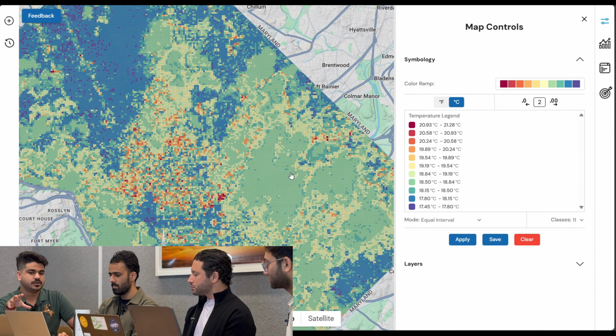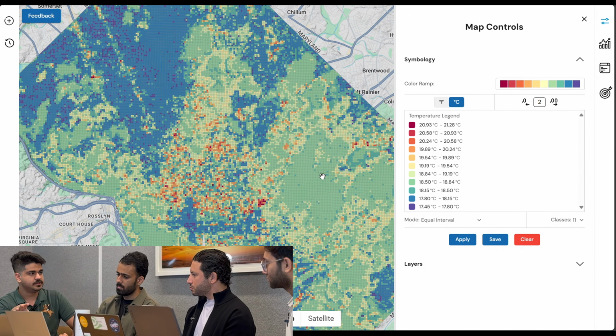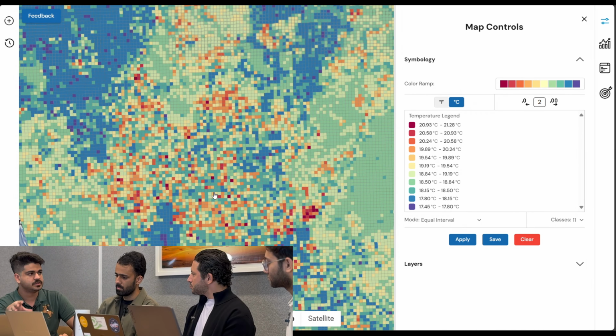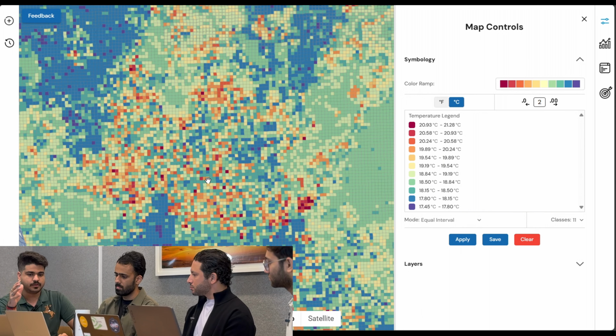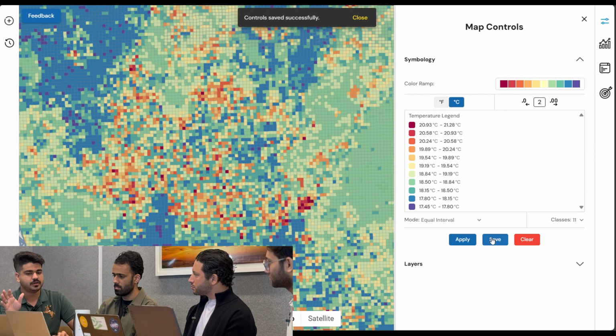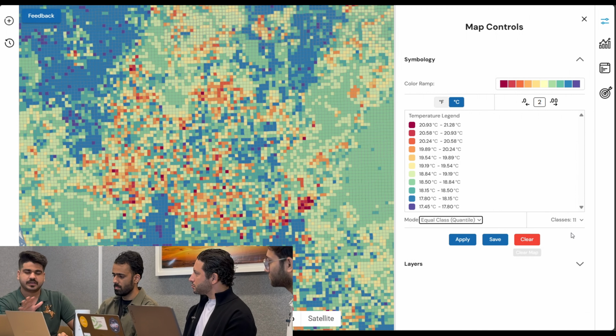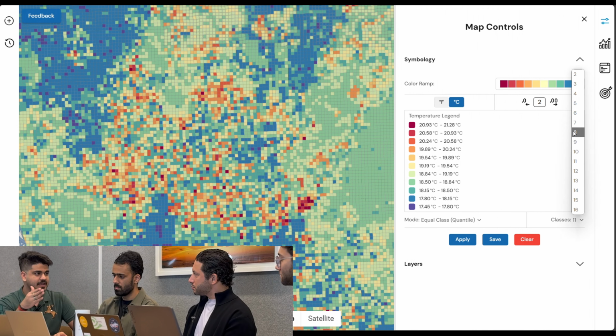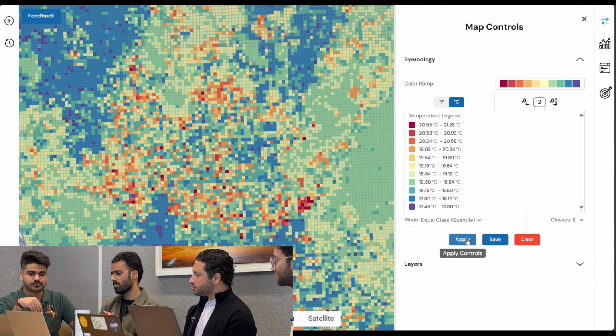So once this is done and you are satisfied with the result, and the user wants to go back to it sometime later in the future, and they close the dashboard and come back to it, we have the ability of saving controls as well. Whatever you have played around with in the map controls, you have the ability of saving it, and whenever you retrieve the heat map again, the same controls will be applied, so that you don't have to go ahead and examine it again. So you will have the same controls there.